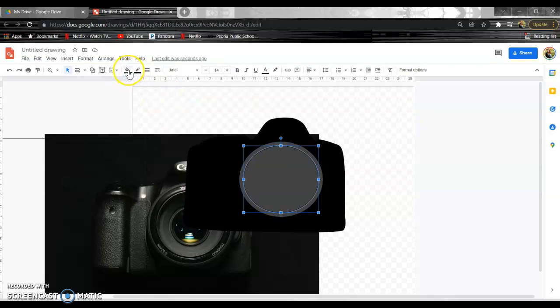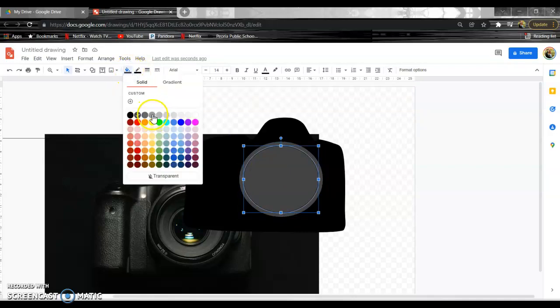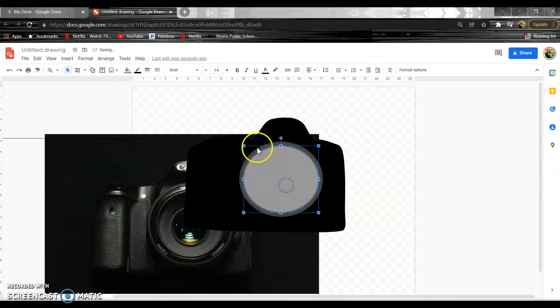So now this one I'm going to make a lighter gray. Awesome. Alright. Now I have to find the other layers.